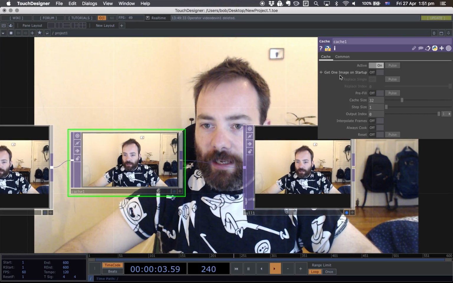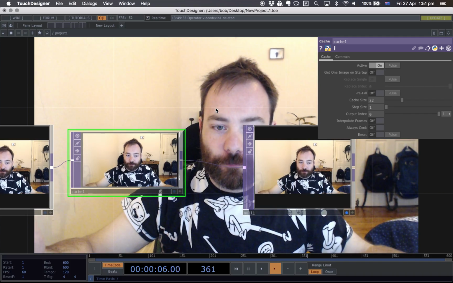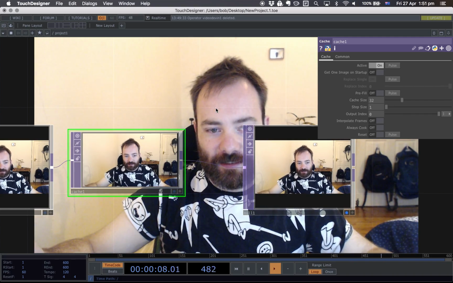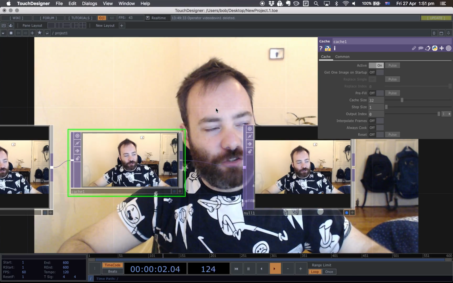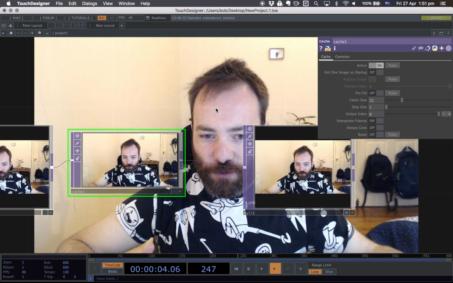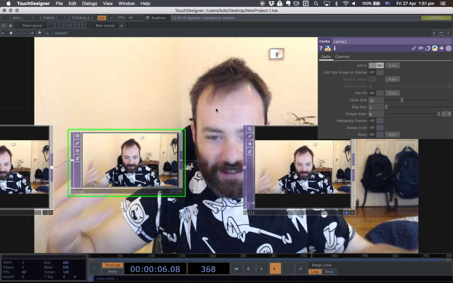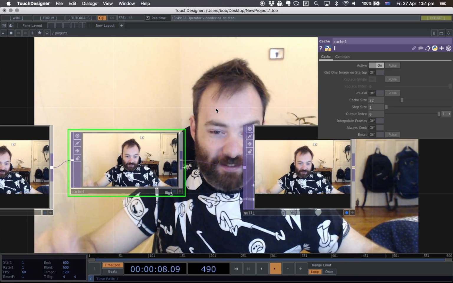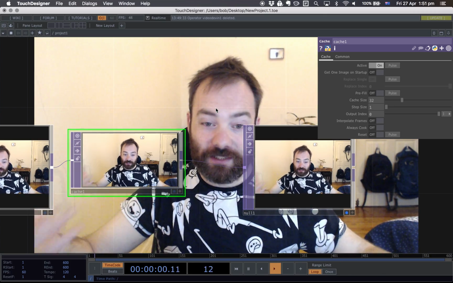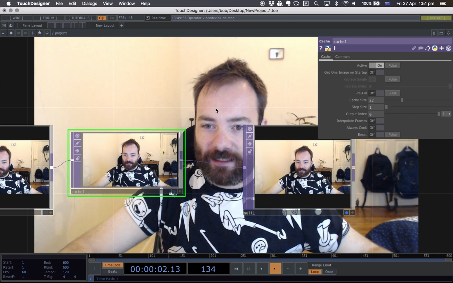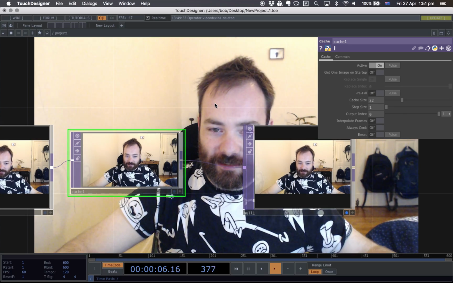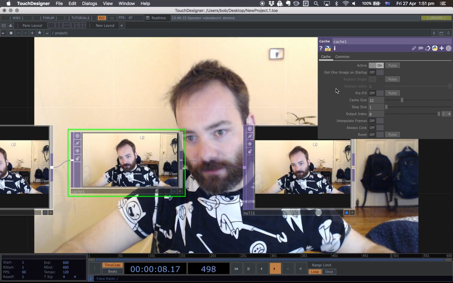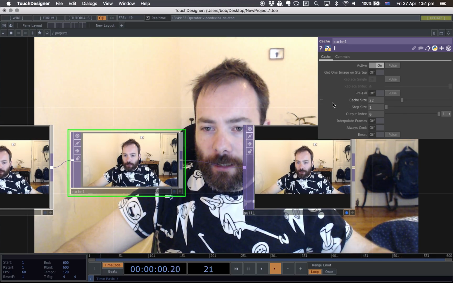Now, what the cache TOP does is it stores a series of frames and gives you very fast access to them. So it's storing these frames on the graphics card. I'm not actually sure what the applications of this are. I haven't used it for any other situation other than this. I think people have used it for doing slit scan effects and things like that, but it's just good to know that you can store images and access them extremely quickly by storing them on the graphics card.